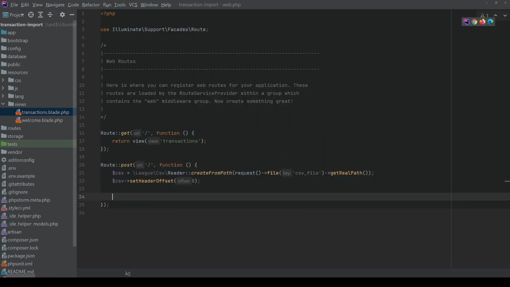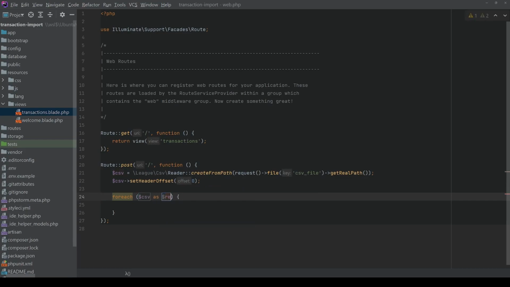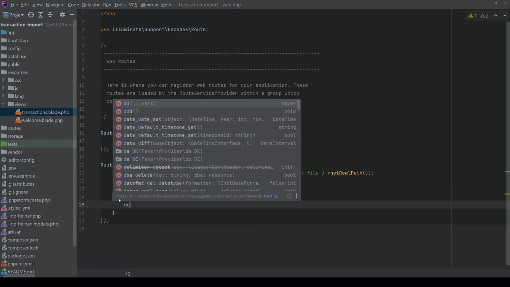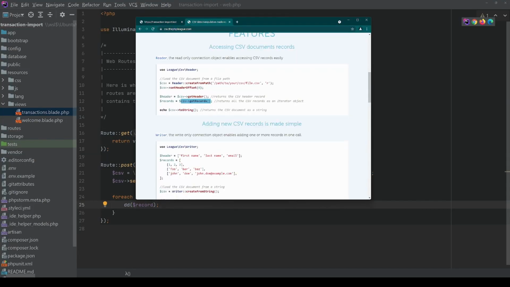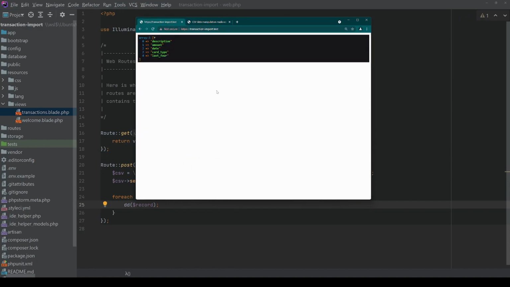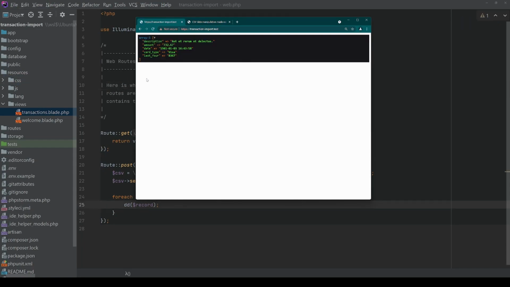So what we can actually do is, when you get the object back from the create path, we can just do a foreach on the CSV variable itself. So if we go foreach on a CSV record and we DD the record, let's see what happens. Blank page. Let's go ahead and give it the file and click upload. All right, great. So we've got our first row. This is our first row.